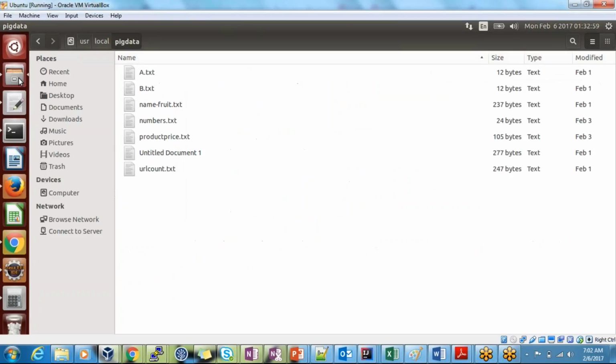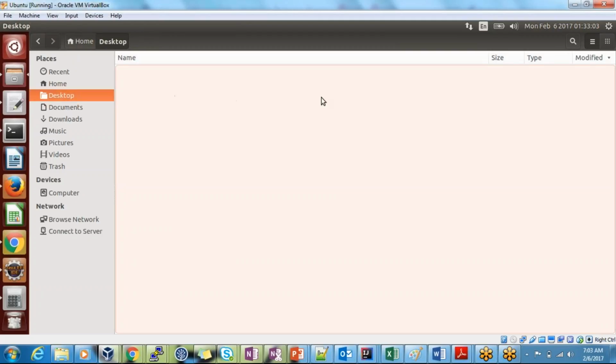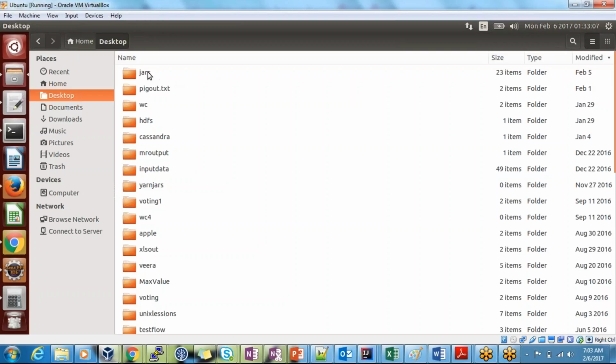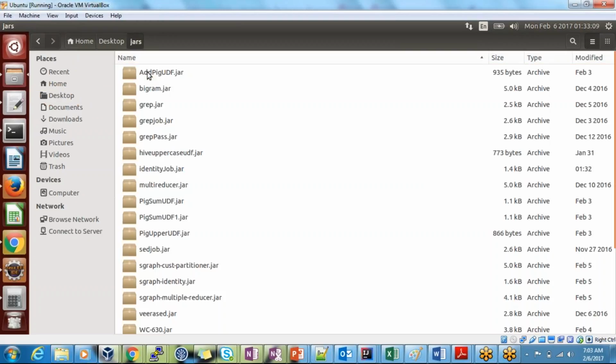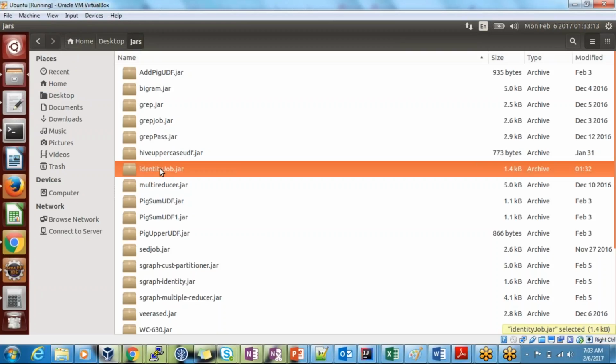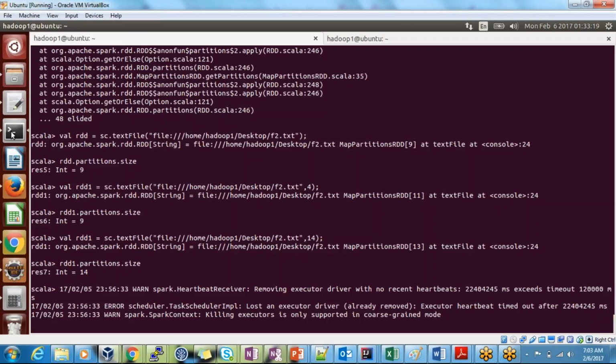The jar is created. In my case, the jar is created on the desktop, in a folder called jars. In the jars folder, I have identity job jar. This is the one we have created just now. So I'm going to execute the job in MapReduce mode.